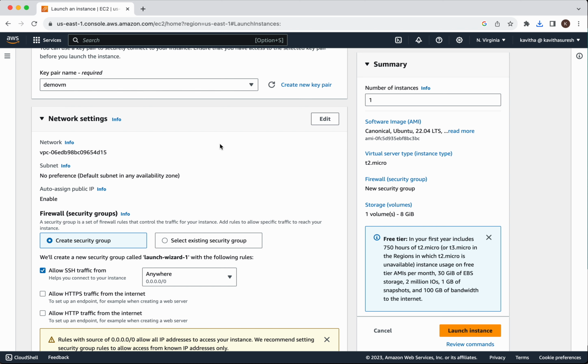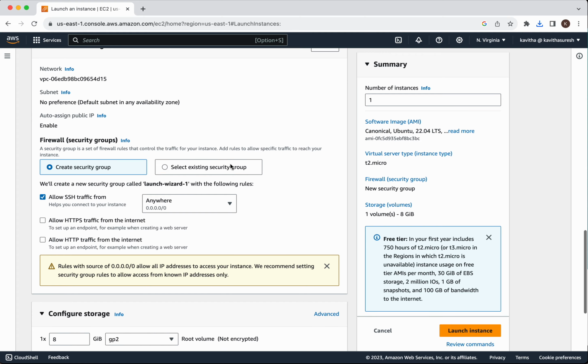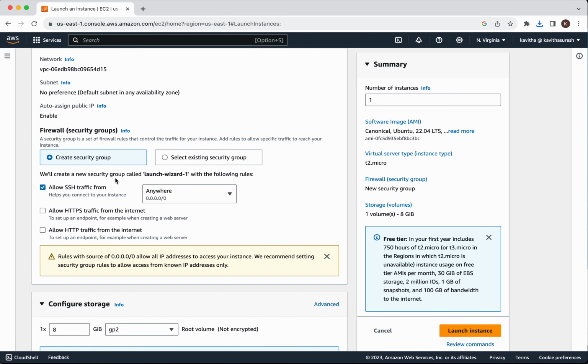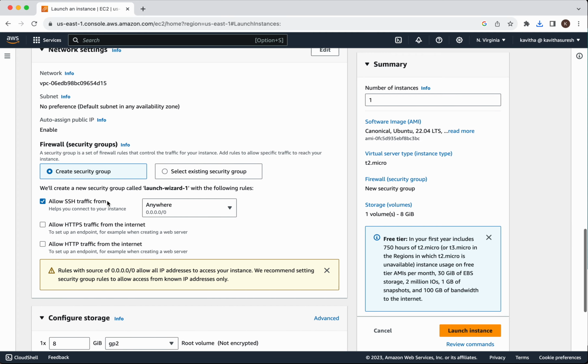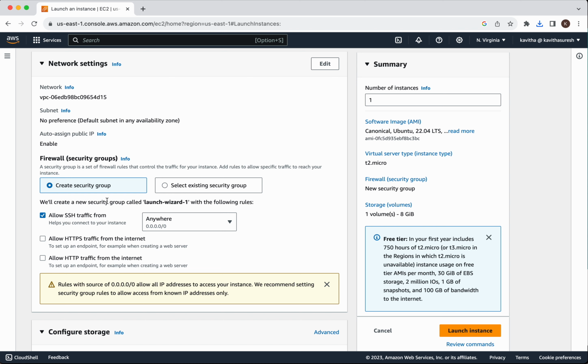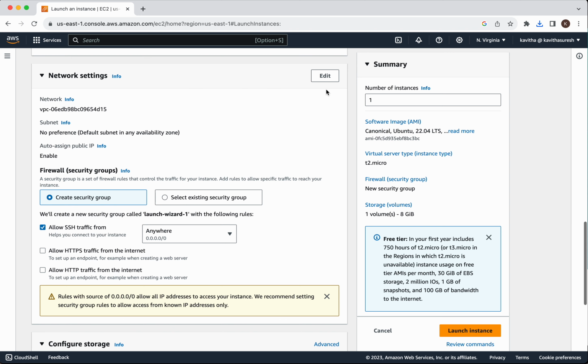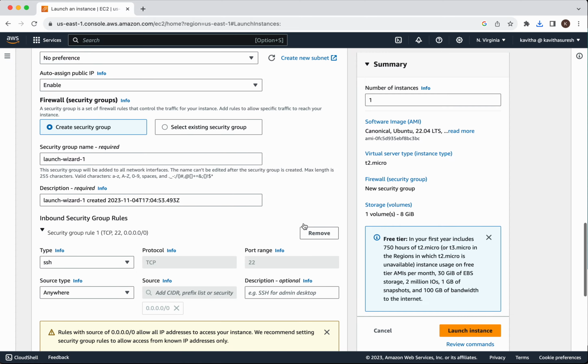But if you want to change the network settings, you can change it. So we'll create a new security group, but I do not want the launch wizard name for the new security group. So I'm going to click edit. I'm going to give the name as demo VM SG security group.